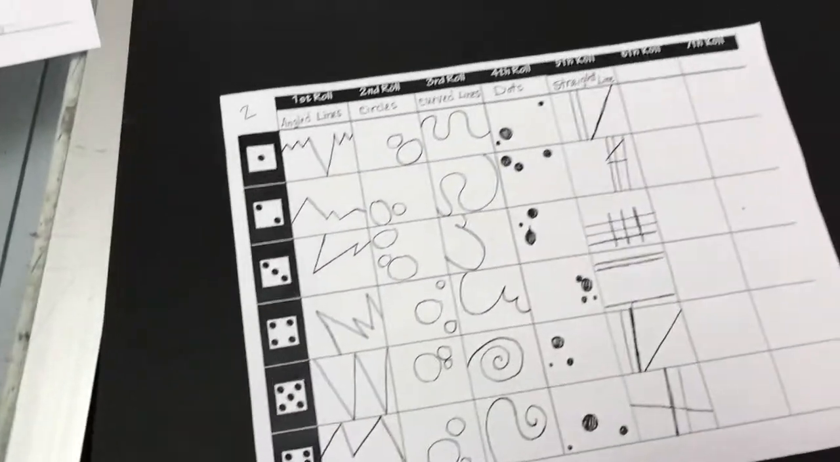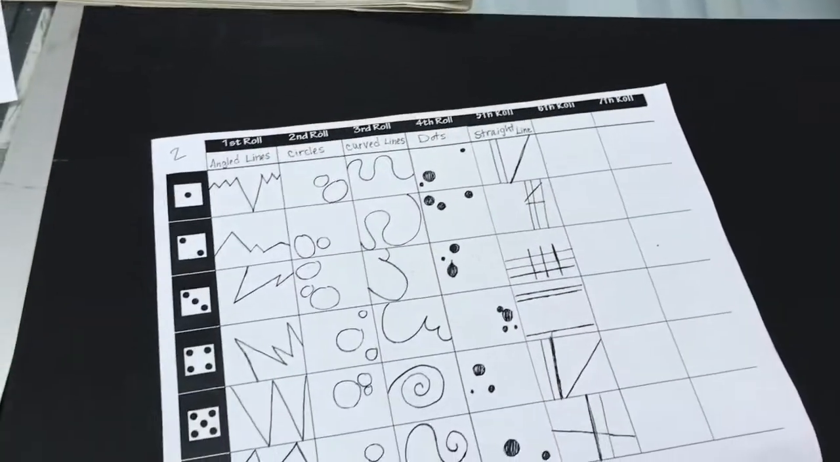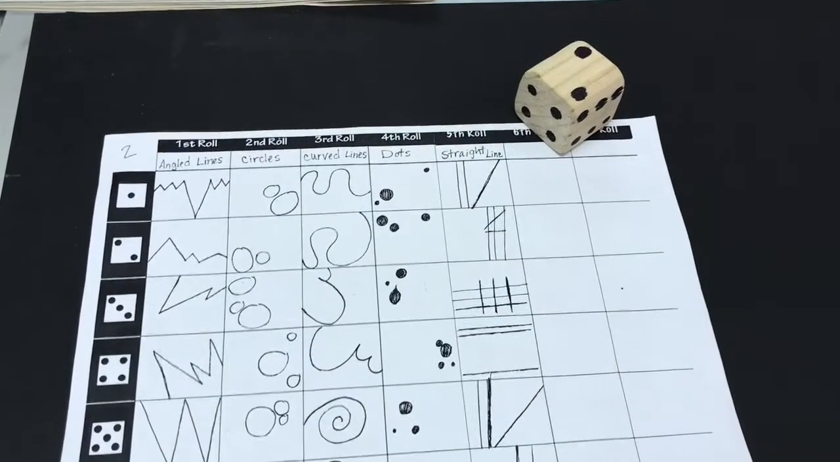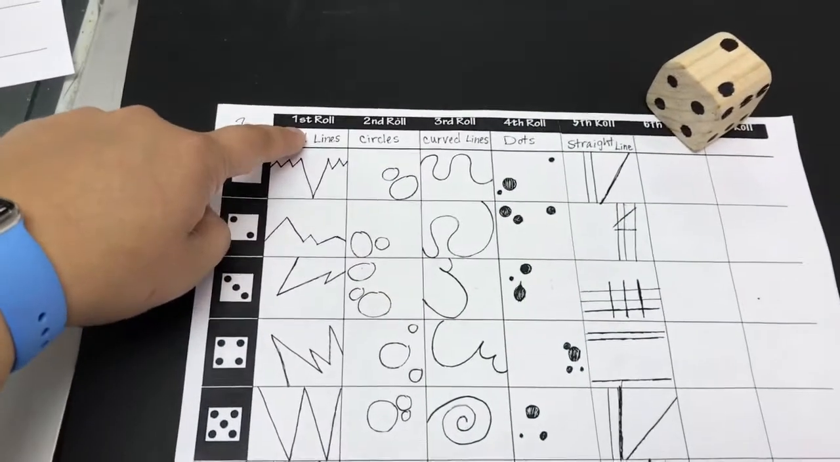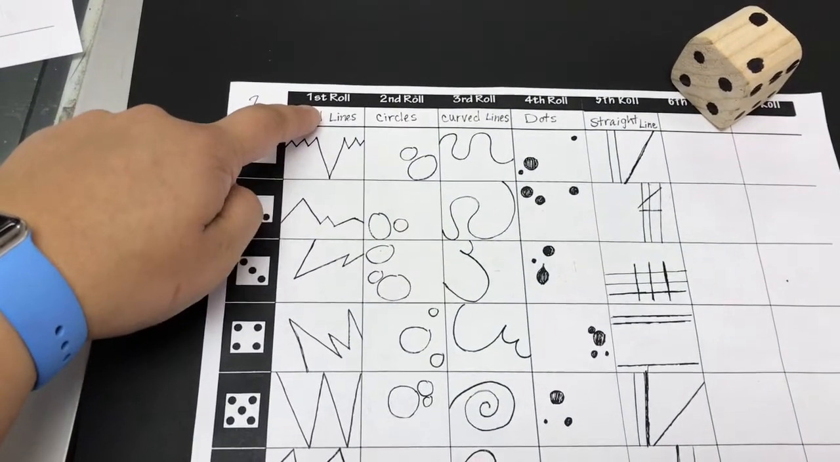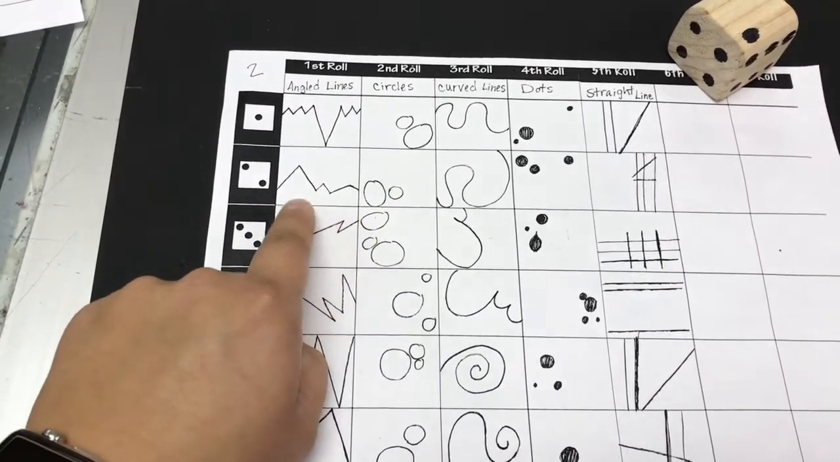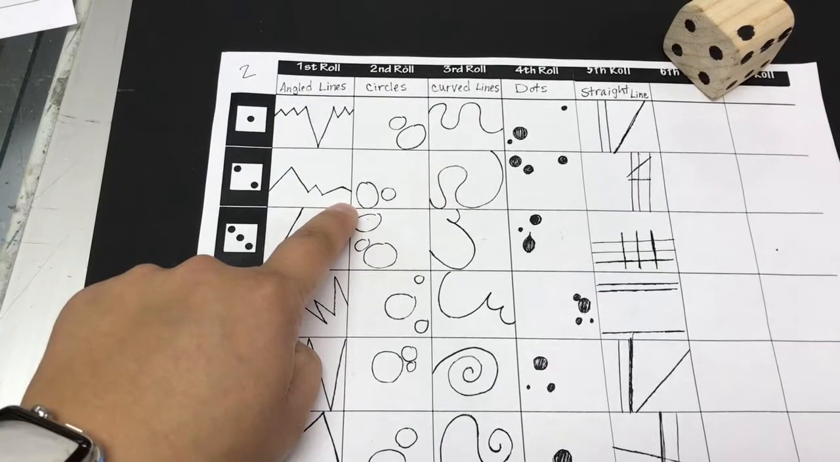You will receive a die, and you will end up rolling. So how this works, when I roll, I got a 2. My first roll, for my roll of 2, I look in my first roll column and I look for the die where it says 2. I need to draw a line that looks like this across my paper.